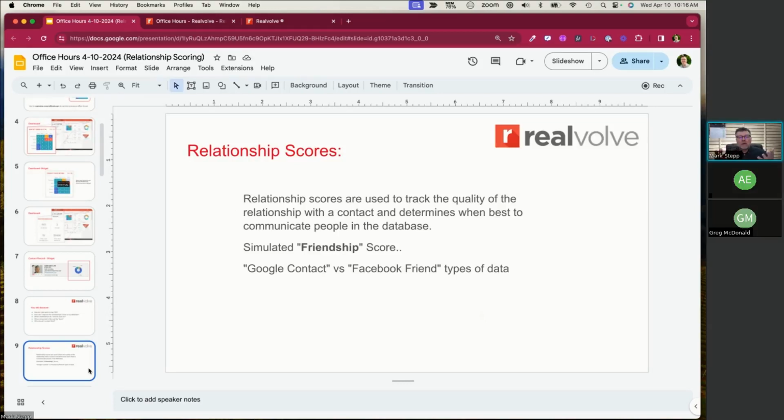We evaluate the types of data that are getting put in, and we see some data is just like this: Google-type data. I can Google you and get this data. There are other fields in the database that are more like Facebook friends data, where I have your birthday and more personal stuff because we're friends, and we are communicating back and forth. There are things happening that help the system know there's a closer relationship.